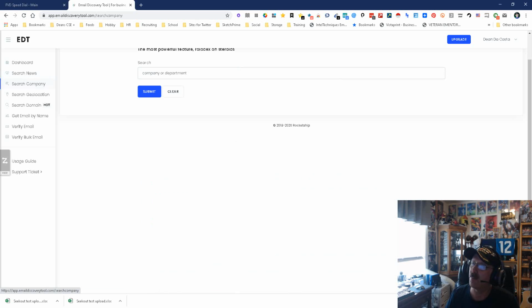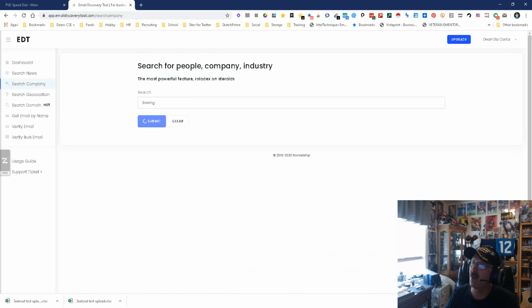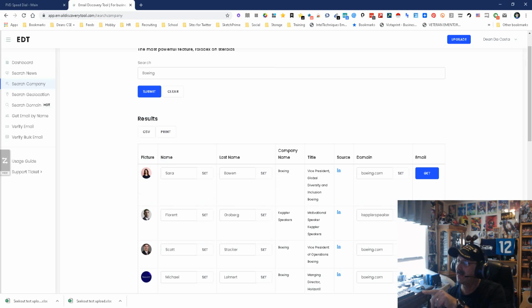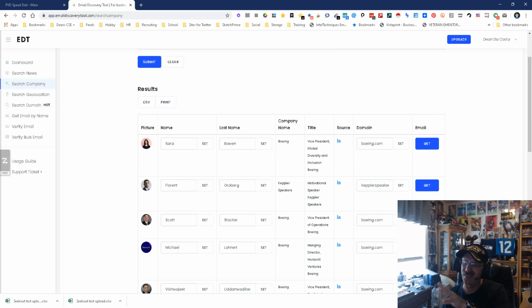Now let's do search company. Obviously a similar thing. So we're going to do Boeing again. We're going to submit. And what it's going to do is look for people who work at Boeing in particular positions. So we got Vice President Global Diversity Inclusion, Sarah, and a whole bunch of other people. Now, of course, you can get work emails easy enough, all that good stuff. CSV, print, same situation. So cool.